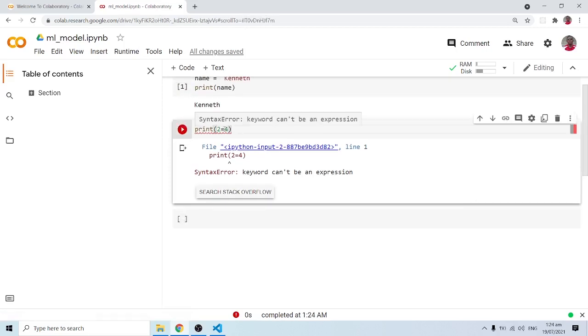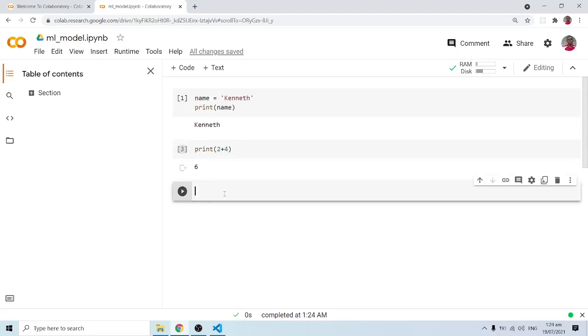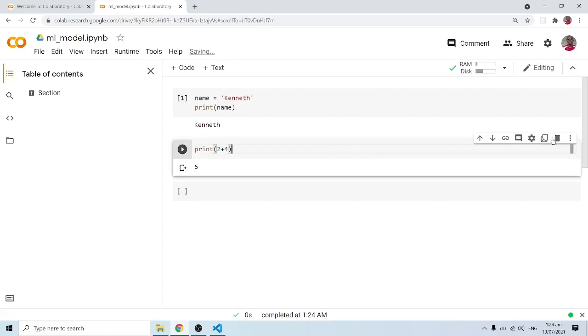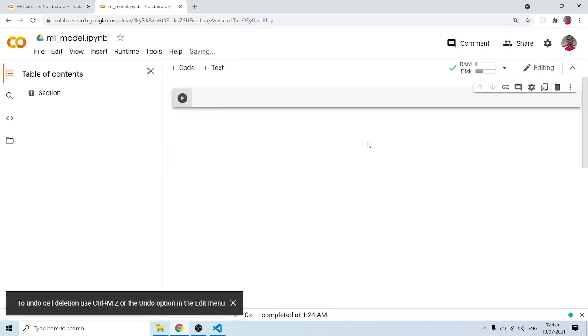Now I made a mistake. I'm supposed to do plus 4. So 2 plus 4. And we are getting 6 over here, and as you can see, the new cell has been created. Now you can click on this cell and actually delete the cell. So when I click on this button, I'm going to delete the cell. When I click on this one too, I've deleted the cell.